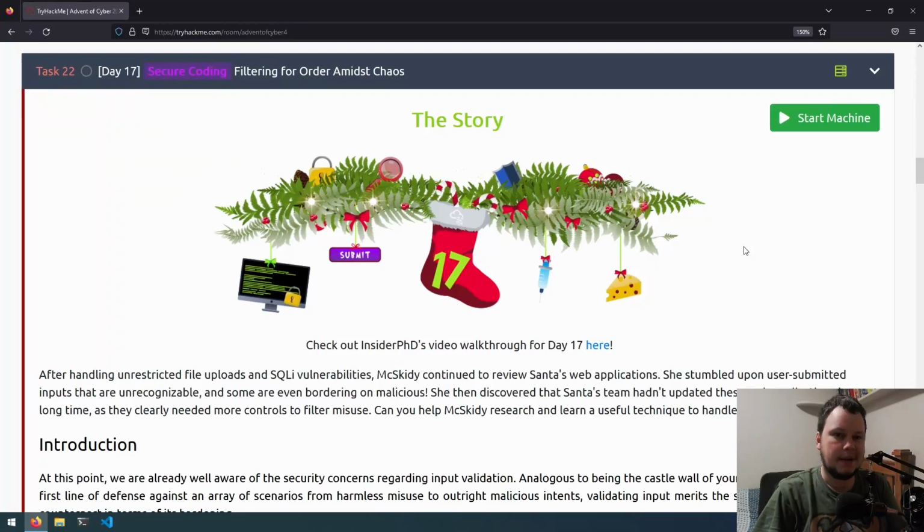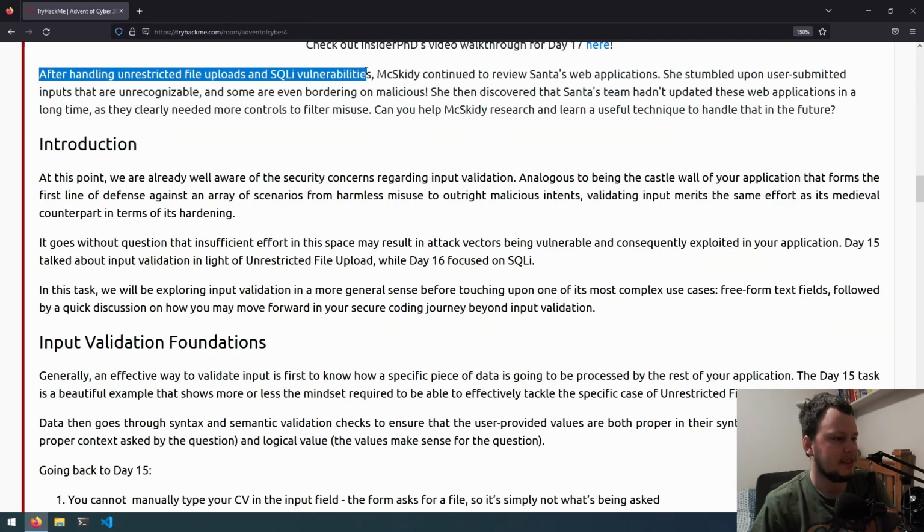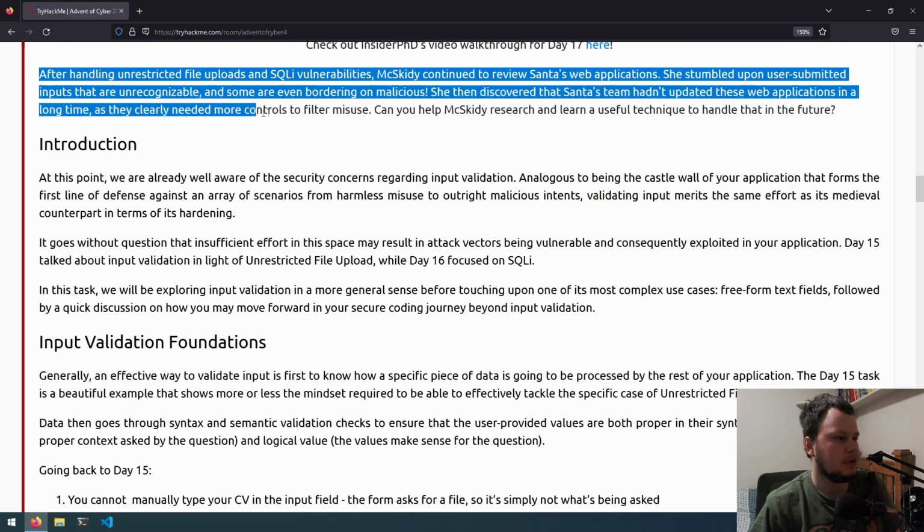This is Advent of Cyber Day 17, and this challenge is called Filtering the Order Amidst Chaos. After handling unrestricted file uploads and SQL injection vulnerabilities, McSkitty continued to review Santa's web applications. She stumbled upon user-submitted inputs that are questionable, and some are even bordering on malicious. She then discovered that Santa's team hadn't updated these web applications in a long time, as they clearly needed more controls to filter misuse. Can you help McSkitty research and learn a useful technique to handle that in the future?